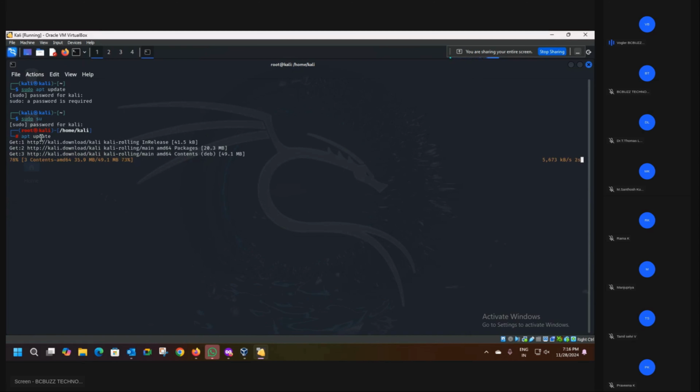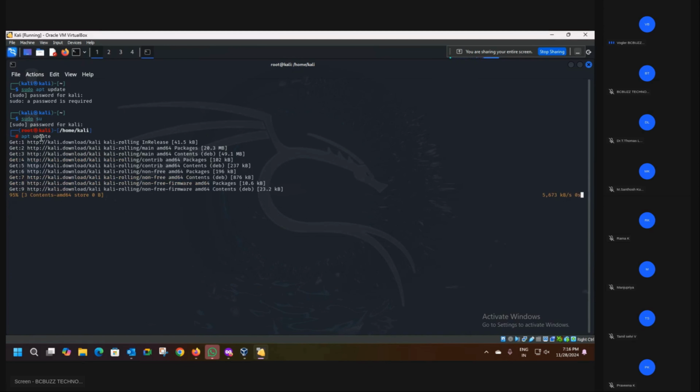Then we need to upgrade to the updated version. This way we will be at the updated standard for every software that is built into the Kali machine. Now it is updated, so now we are going to upgrade the Kali machine.